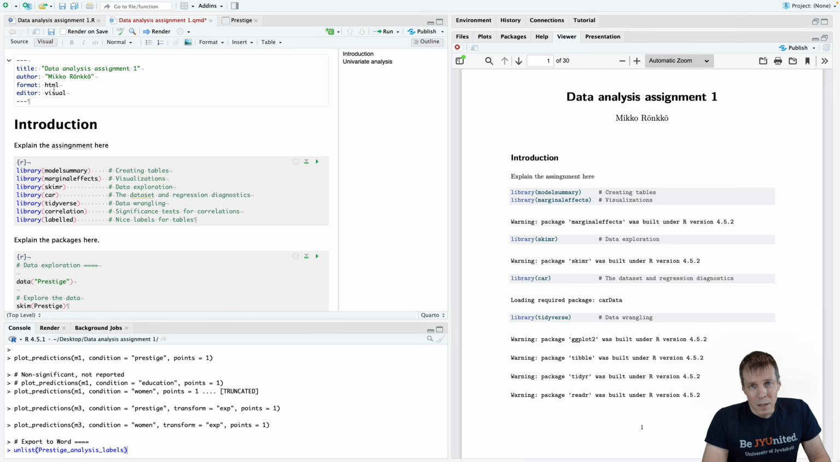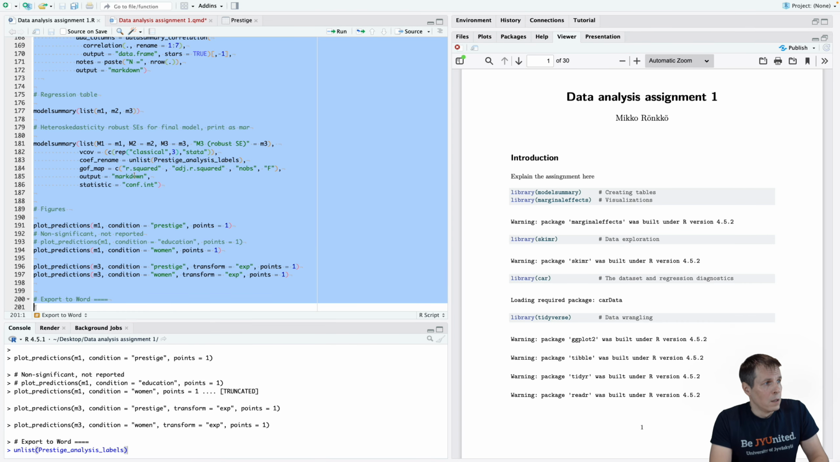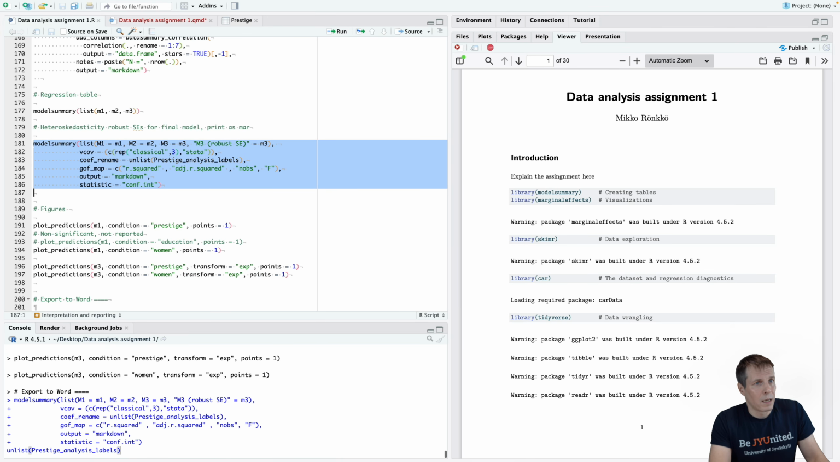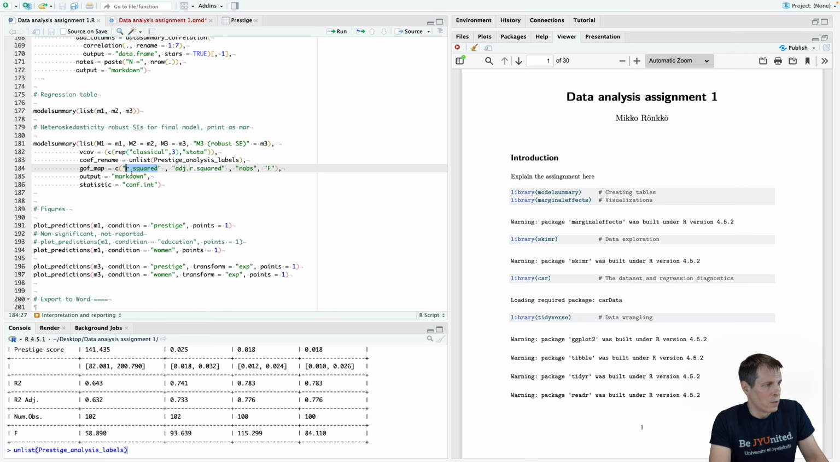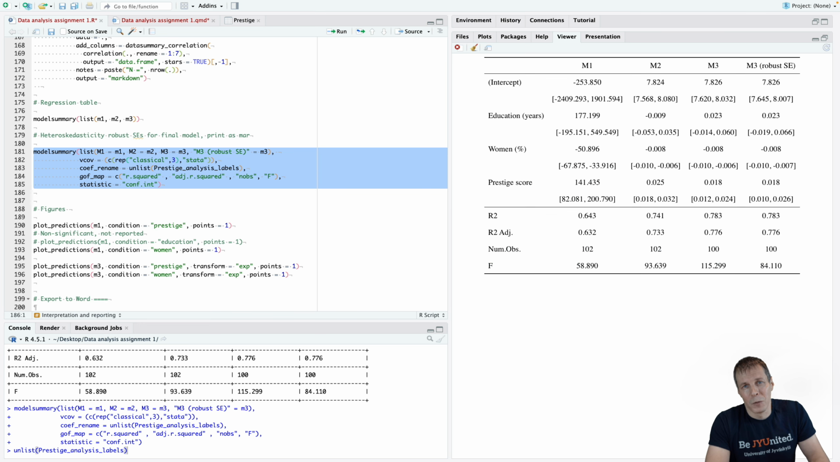All right, this concludes the part about the assignment, and then I will continue the screencast by explaining a few more things that you might want to know. And thing number one is how do you get these tables to Word documents? Because you can run the model summary command here, and then let's take the markdown out from there for a while, and then you have this nice regression table. So how do you get this to a Word document?